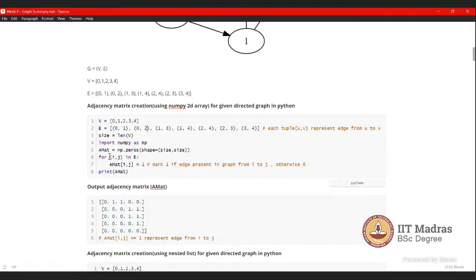So import NumPy as np. Here we are creating a matrix using NumPy. All values are initialized to 0, and the size we take from the length of the vertex list. So how many vertices are there? The total number of vertices is 5. So we will create a 5 by 5 matrix and assign the value 0 in all places.